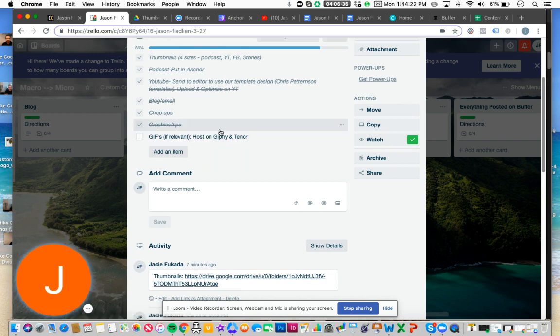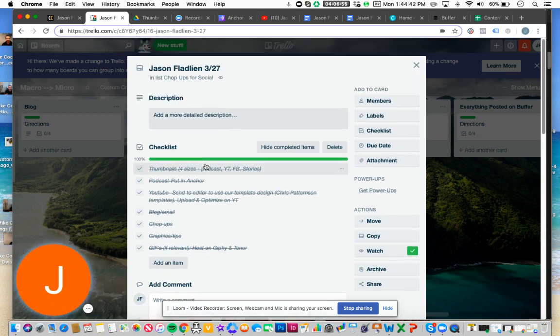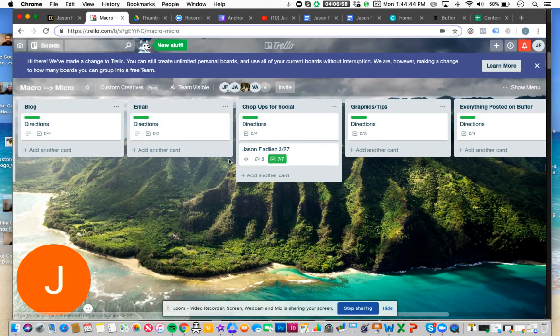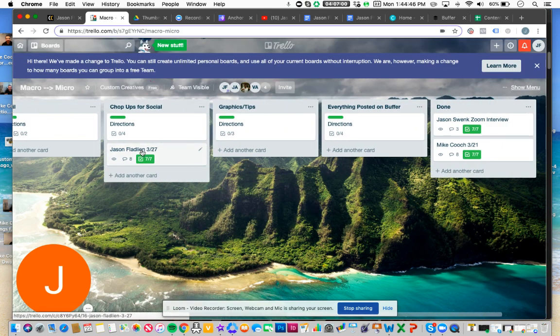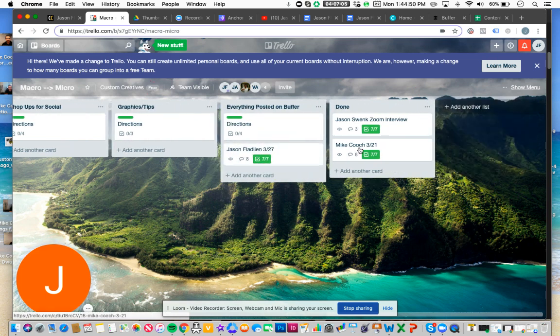And then lastly, right here, we have GIFs or GIFs, whatever you call it. So if there's anything funny that happens during the video, you want to create a little GIF out of it, then just use Jiffy, and then you can just post it. But for us, it's only if relevant, so you don't have to do it every time. And then you want to post everything to your schedule planner. We use Buffer.